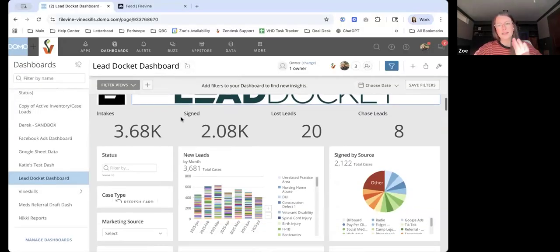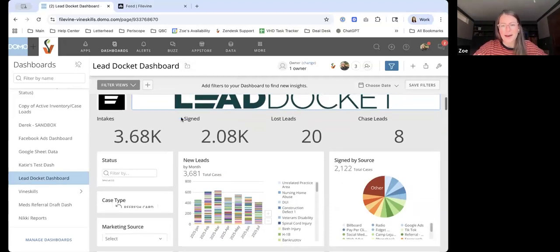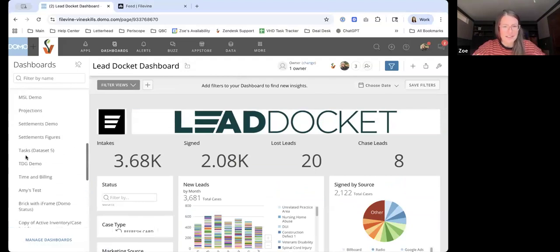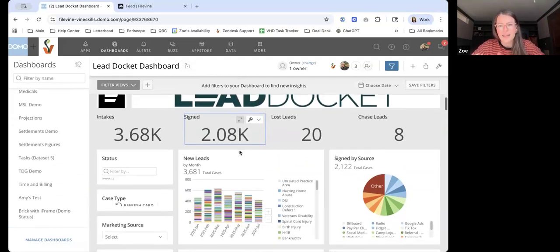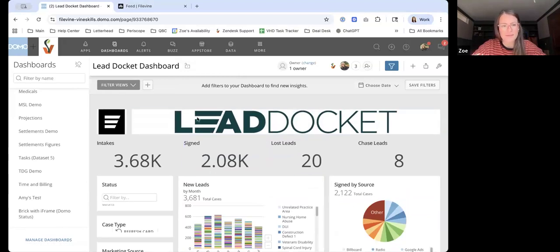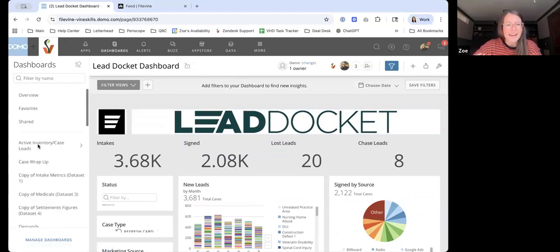All right. This is a sneak peek, if you haven't seen it already, the new Lead Docket dashboard that was actually released at Lex. If you're wanting this, if you're live in Domo, we can put a request in for this. Didn't mean to have that right up off the bat, but there you go.